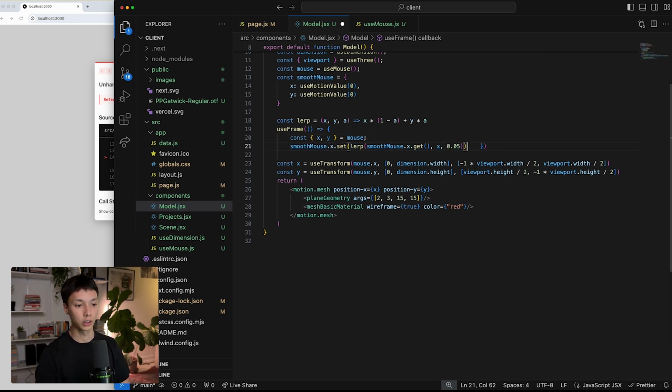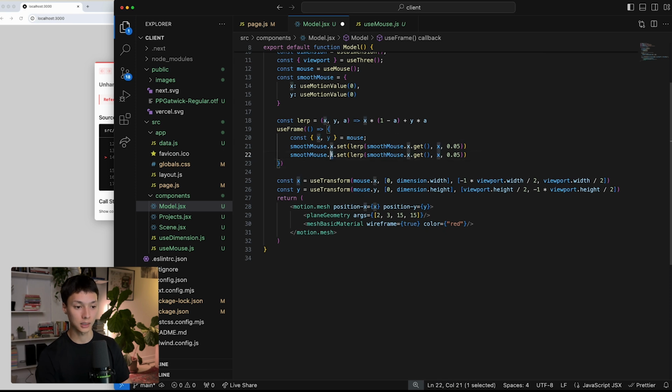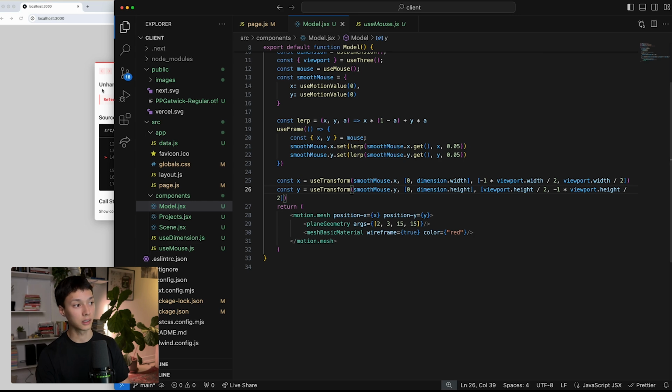I'm going to do the same thing, but for the y-axis. So here, mouse.y.set, I'm going to grab its current value and move it towards the real value of the mouse. And now here in my position.x and position.y, instead of using the mouse.x and mouse.y, I'm going to use my smooth mouse instead. And I'm going to save that and see if that works.